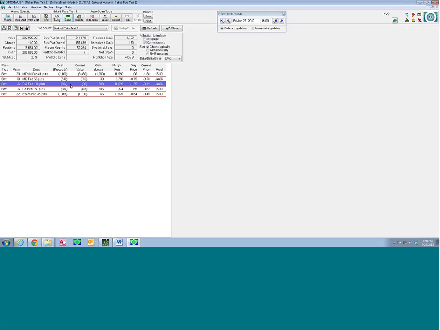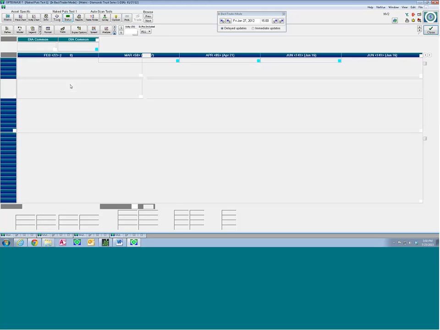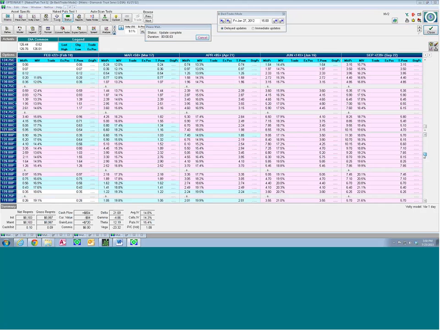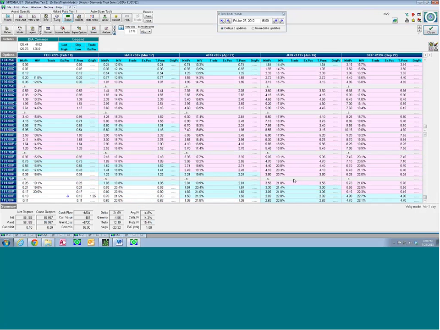So check. This one looks like it's about ready to be pulled off. It's got 80% of the gain. It's way down here somewhere. Where is it? There's the position. And that one is definitely below. We missed it a little bit.